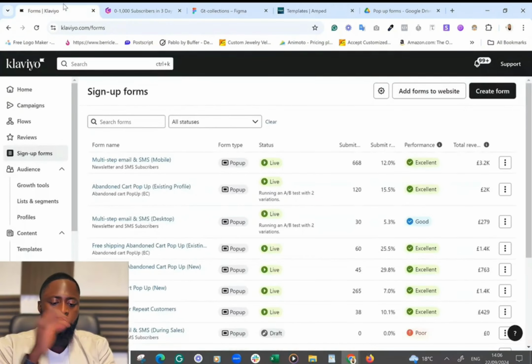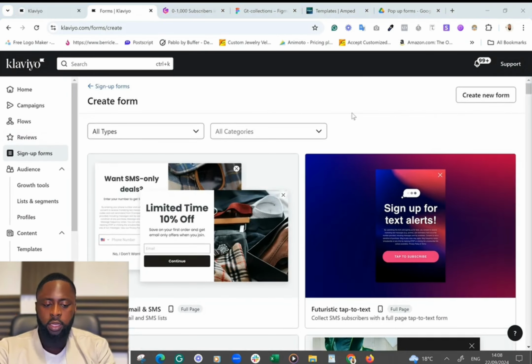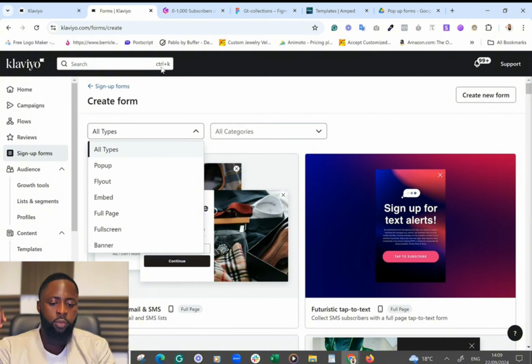To build your form in Klaviyo, all you need to do is go to sign up forms on the left side and click on create form. Then what you want to do is find any one you like here. I'm just going to go with a simple one.